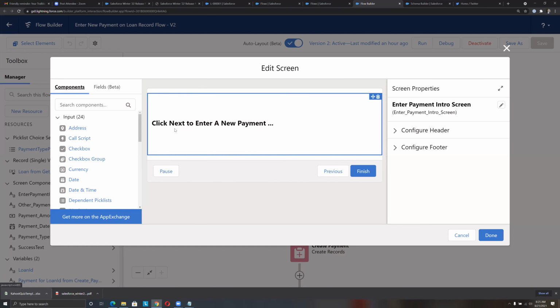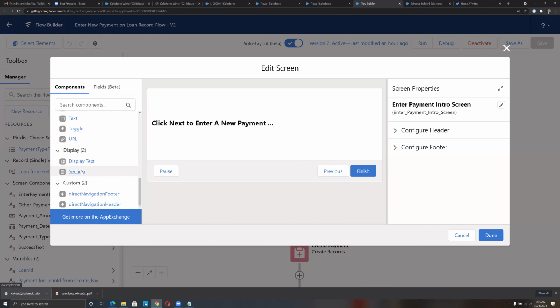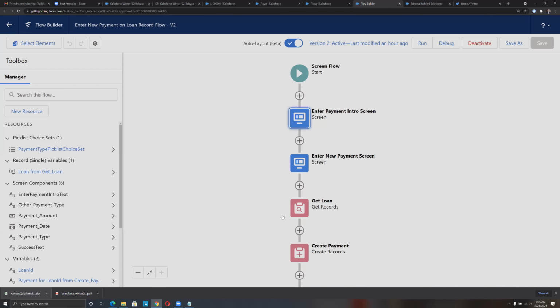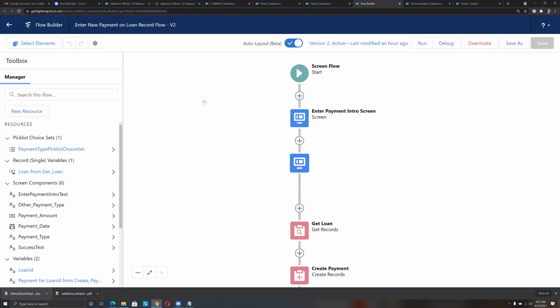So there's a static message. It just says click next to enter a new payment. Now you do that with the display text component on your left side. You just drag it on here, and then you enter the information. And then the next one is my input screen.